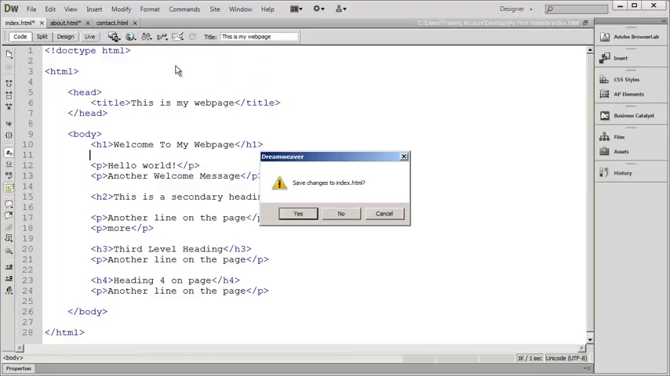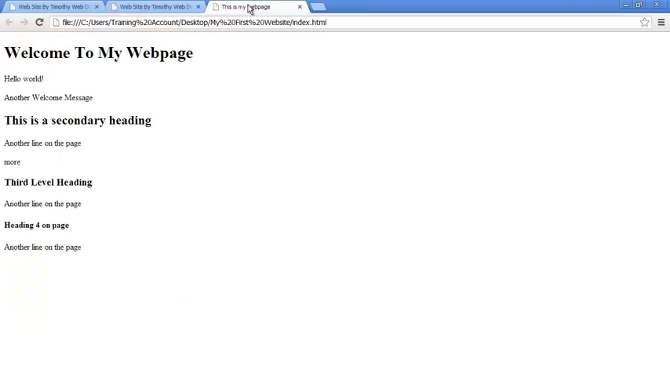I'm going to go ahead and select Google Chrome here. Since I have some unsaved changes, it's going to ask me if I want to save them. Yes, I do. And here is my web page in a browser. And you can see the tab here up at the top says, "This is my web page."